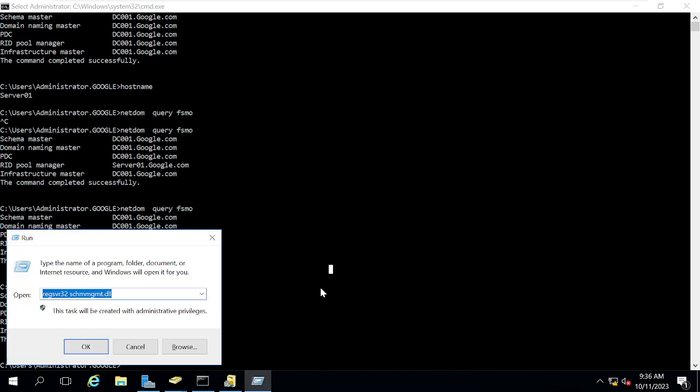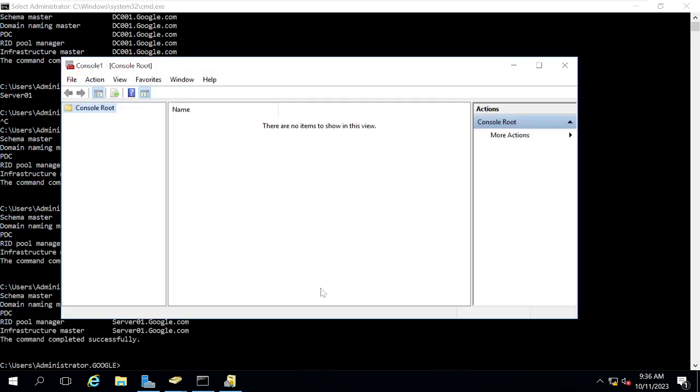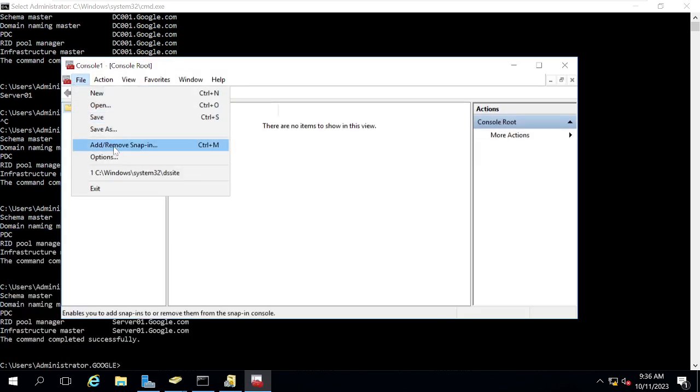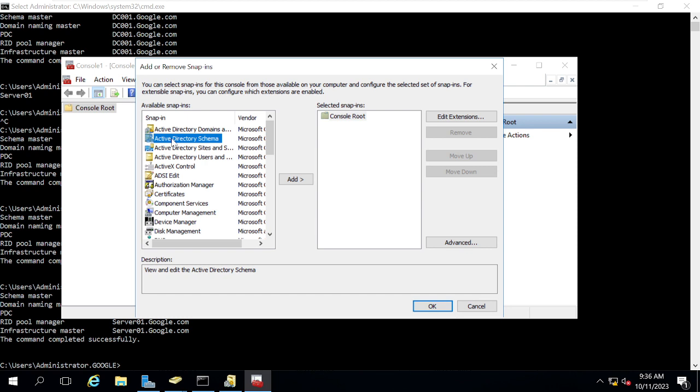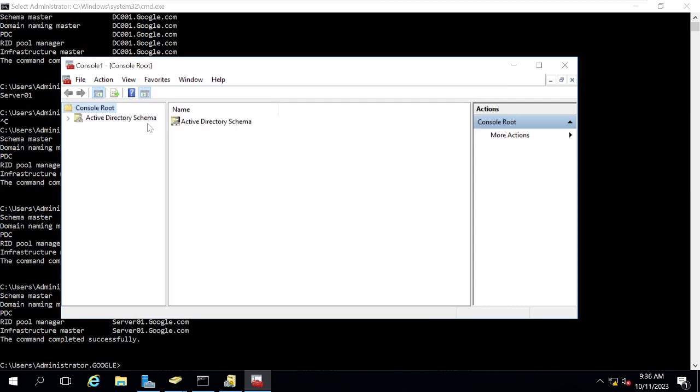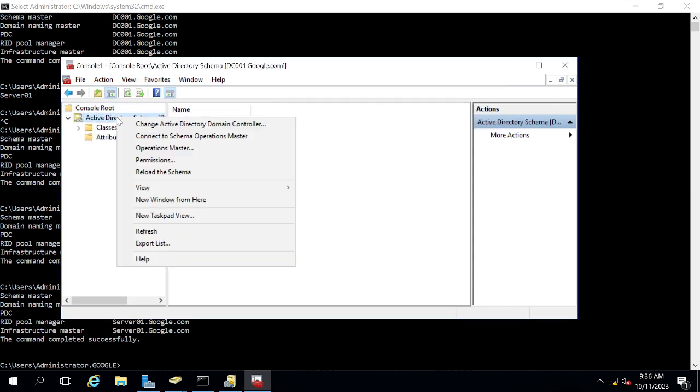Now I have to go to MMC. I would have shown you that there, but that's okay. In MMC, add or remove snap-ins. If you don't run that schema management regsvr32 command, if you are not registering it, the Active Directory Schema snap-in will not be visible here. The schema master will not be visible in this console. Now add, OK. Fine.